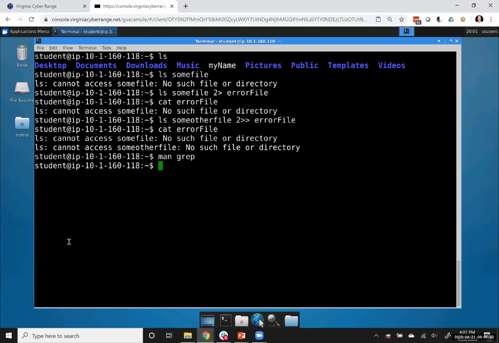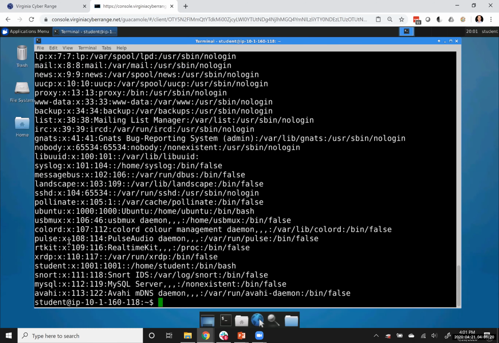I don't have the names file, so I might do something like, let's say I wanted to find the information about the student account in /etc/passwd. So I could say cat /etc/passwd. And remember, if I cat something, that's going to dump the contents to the terminal window. Okay, but this is a lot of stuff, right? So I don't want to have to read through all that stuff. Let me clear this first.